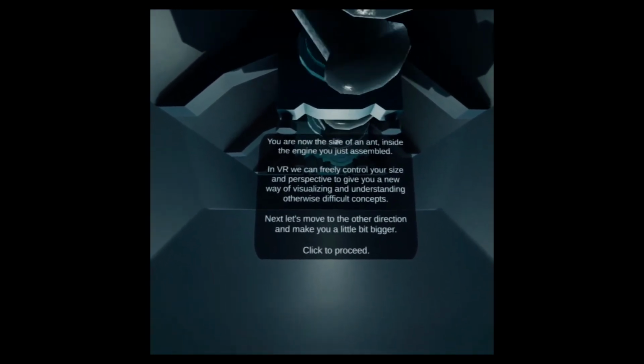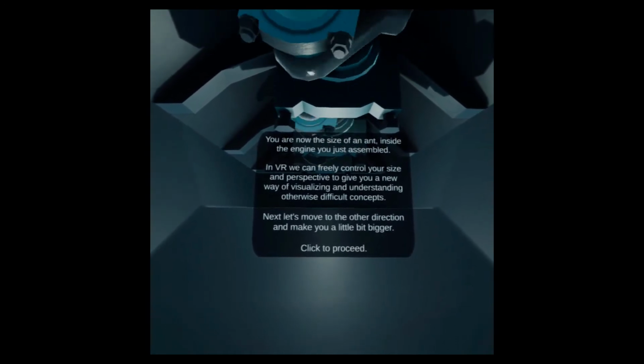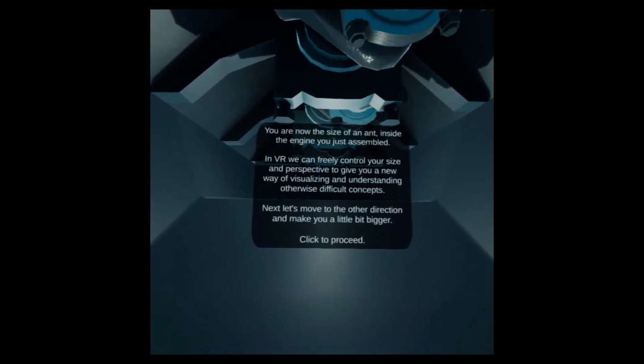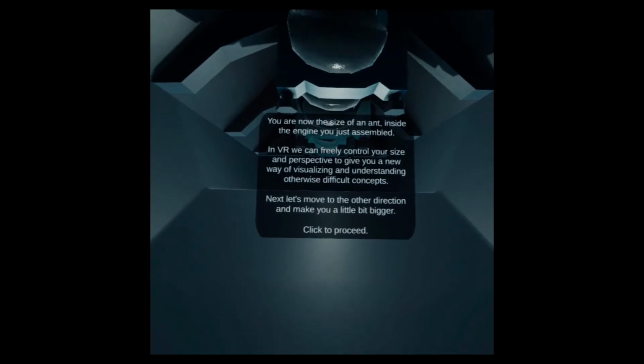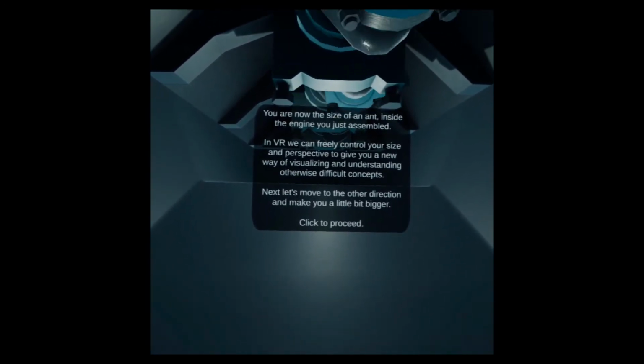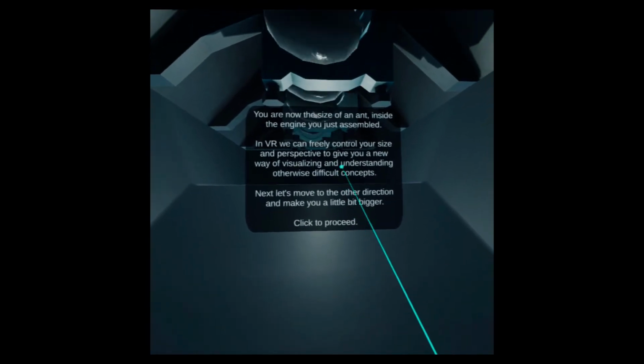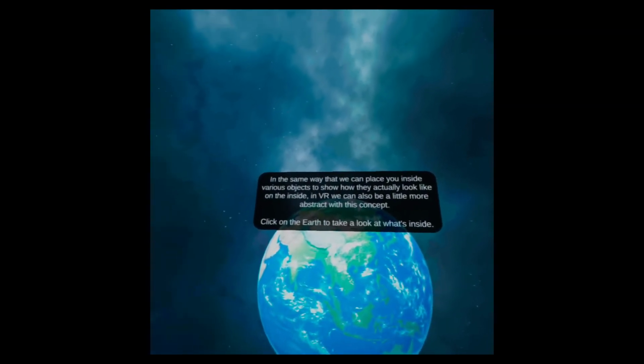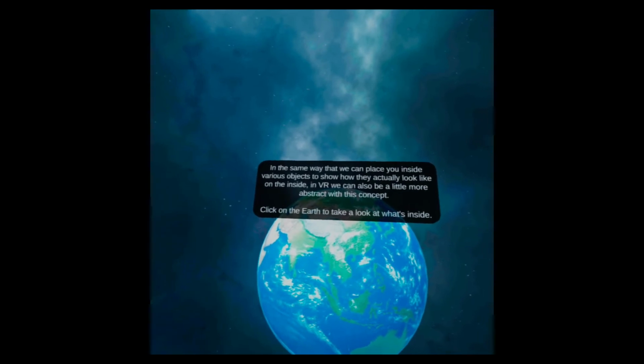In VR we can freely control your size and perspective to give you a new way of visualizing and understanding otherwise difficult concepts. Next, let's move to the other direction and make you a little bit bigger. Click to proceed.